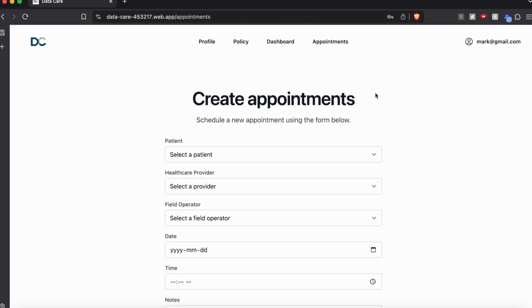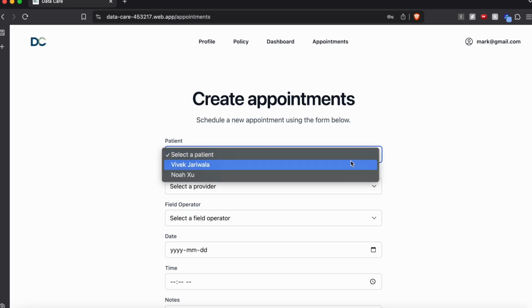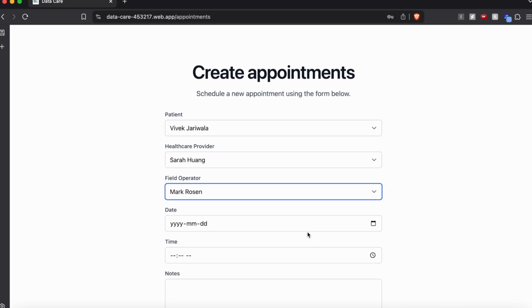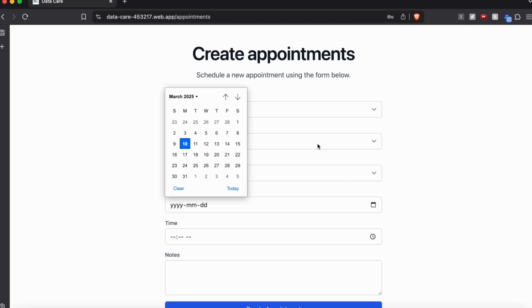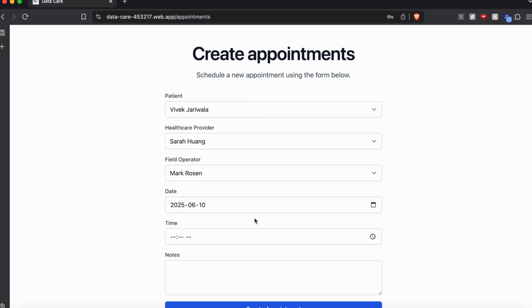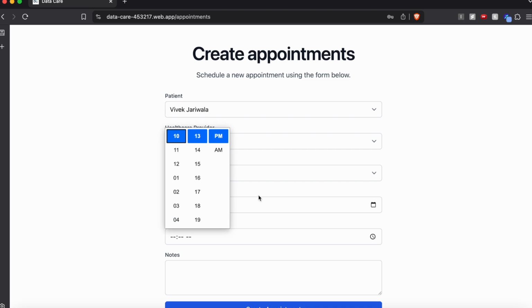So Mark, as a field operator, can't see other people's appointments, because I think that would be a breach of information and privacy. So instead, as a field operator, you can simply create an appointment. So we can create another appointment for Vivek Drewall. And let's say this is happening soon. Let's say in this scenario, we can assume that we are creating an appointment because we just ran into this person in one of the healthcare camps. Then we can create this initial appointment and consultation with the healthcare provider.